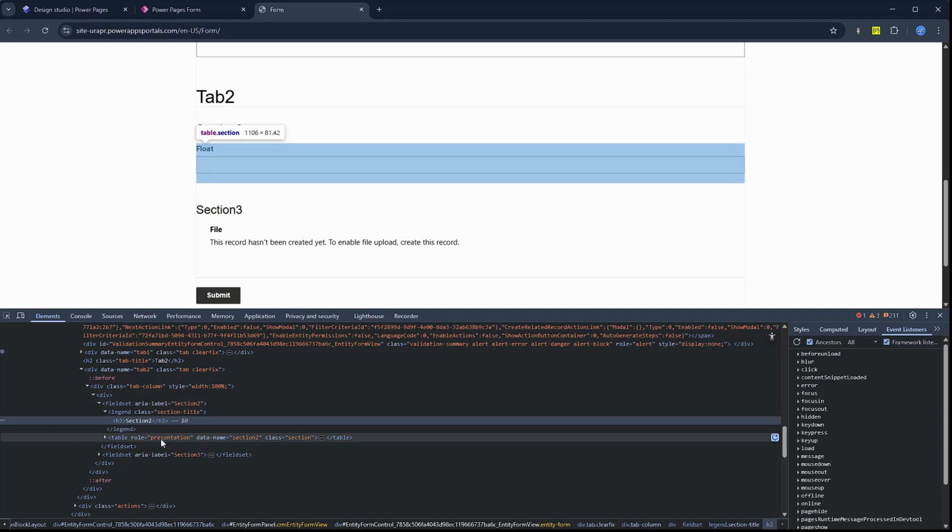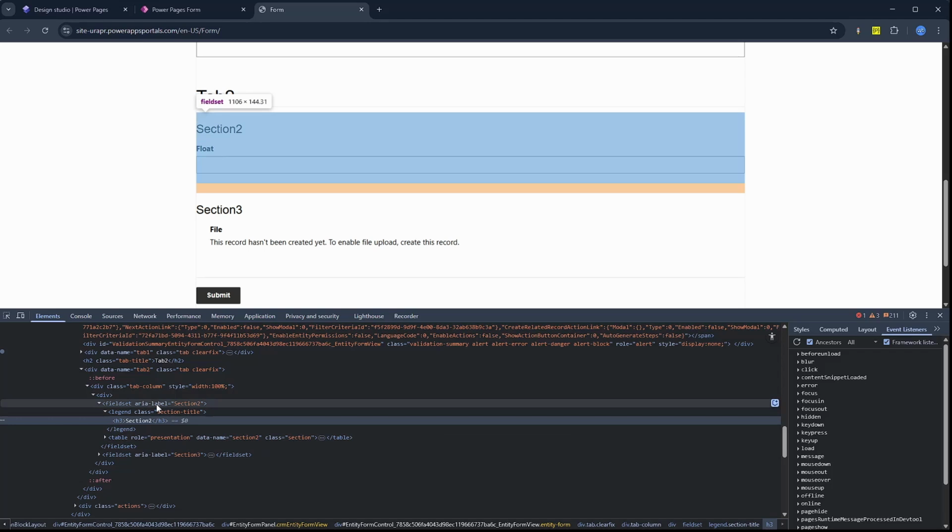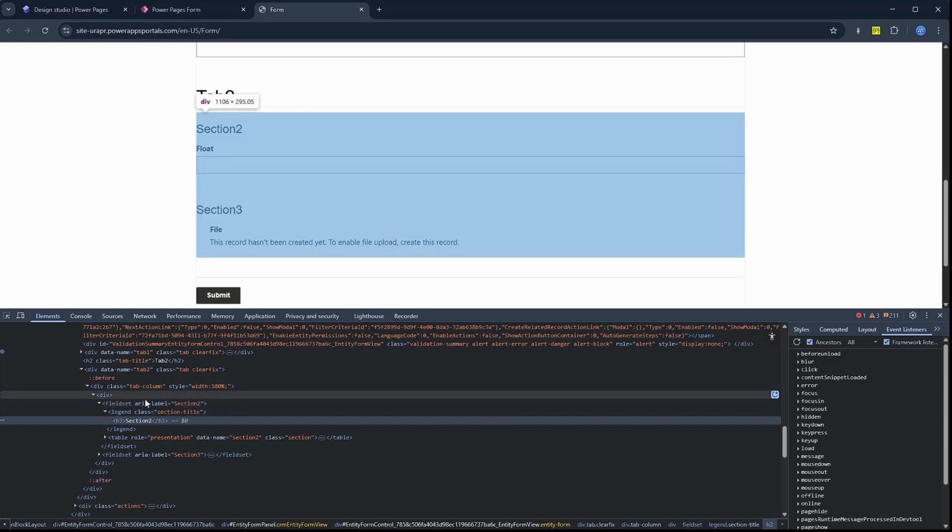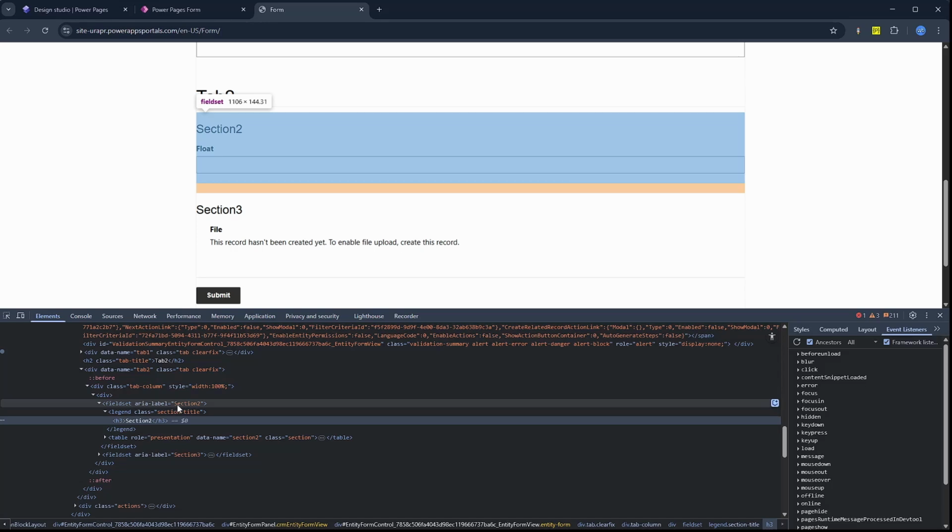But this time we have the field set enclosing both the legend and the table of fields. And this is nice because we can select this table right here, then navigate up to the field set. And for example, if we want to hide the section, we can just hide the field set here. You shouldn't select by area label here because this is a translation label, so it could be different if you have a multi-language Power Page.